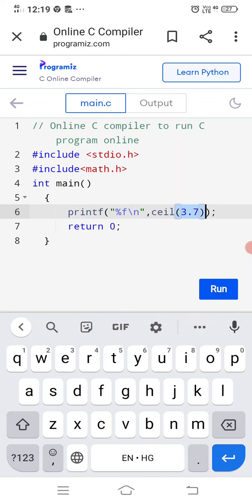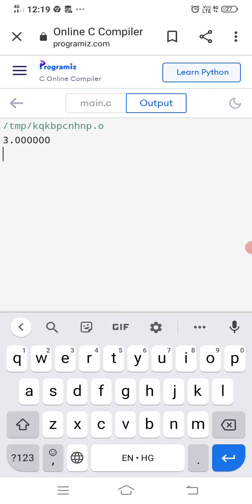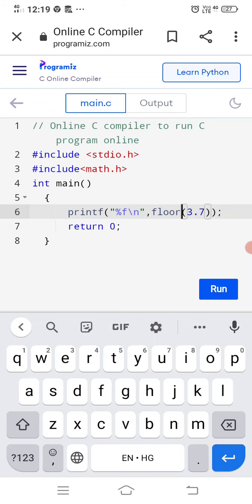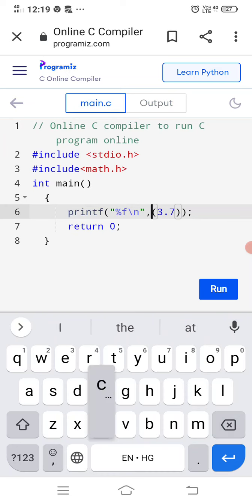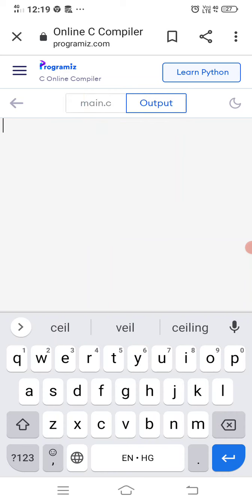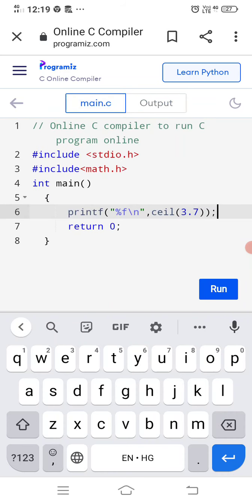What is the previous integer? In order to know the previous integer before 3.7, it is 3, right? So for that previous integer you have to use the floor function. For the next integer you have to use the ceil function. So these are the functions available in math.h. With this, the built-in functions are completed.